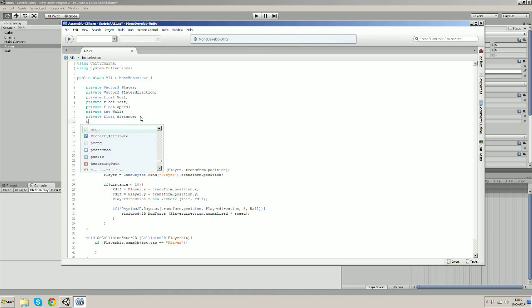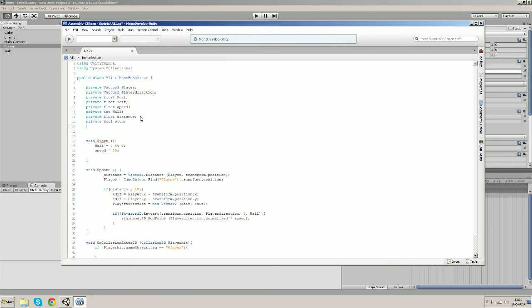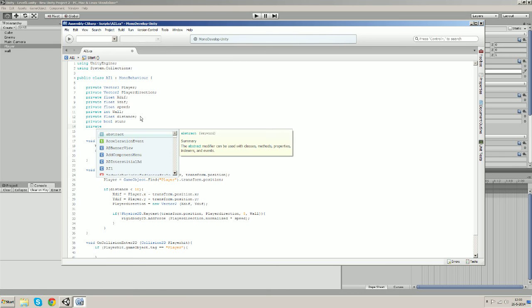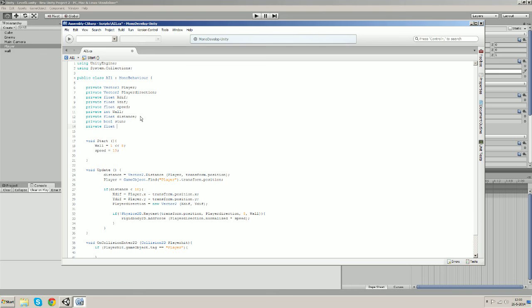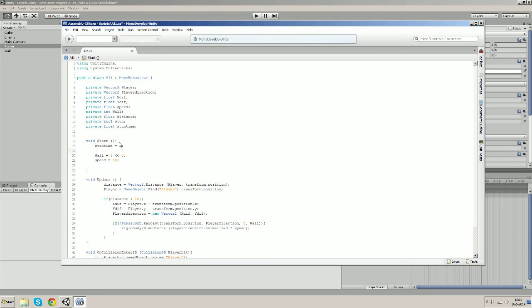So let's make a private bool, and let's call this one stun, and we're gonna make another private, and this one is gonna be a float, and we'll call it stunTime. And the stunTime is gonna be 0 at the start, and stun is gonna be false.